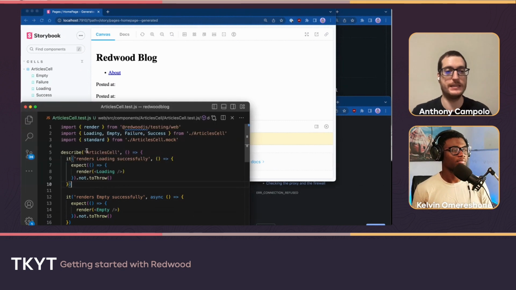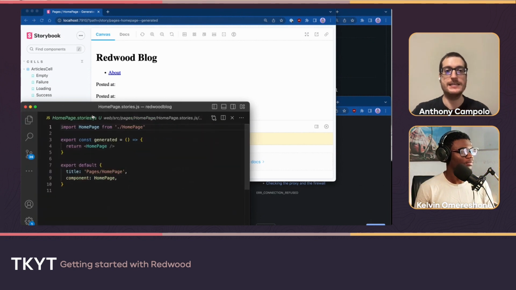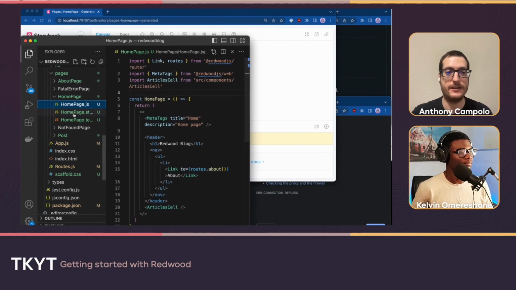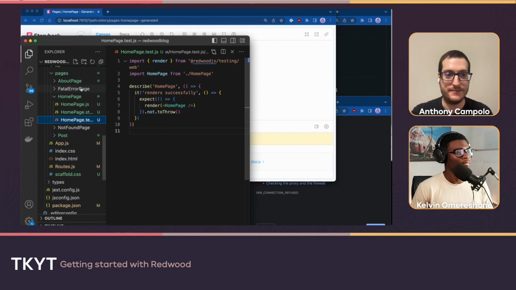Yeah. Oh, and let me show that actually real quick. So when we create a home page, it also creates... So when you create any pages, you're getting three files. You're getting the component itself, you're getting a story file, and you're getting a test file.